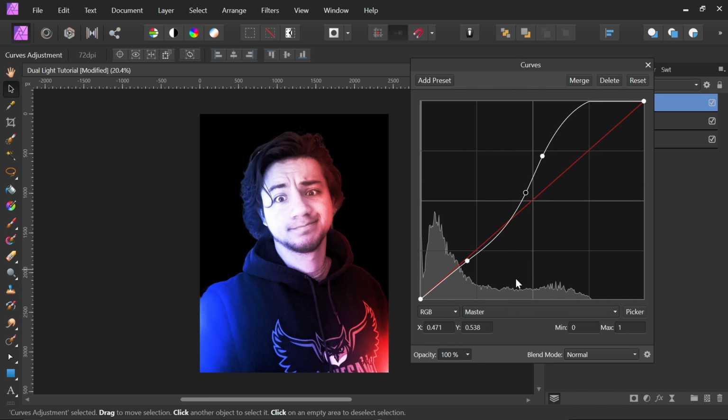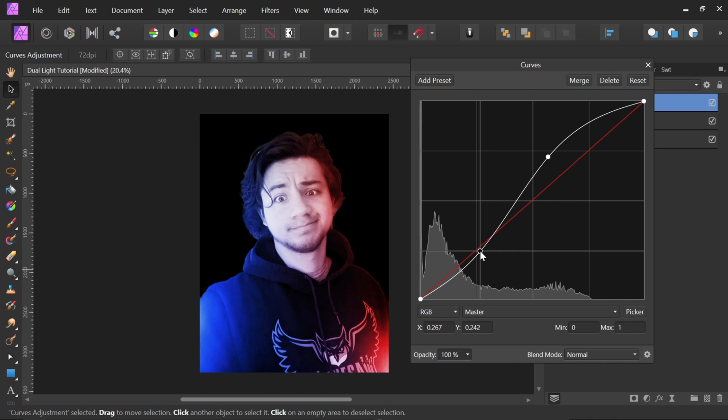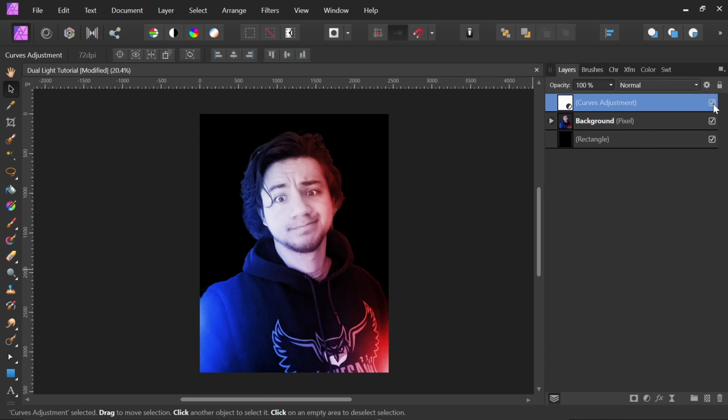Still playing with it. You can just press Ctrl Z if you mess up, and then just go back and play with it a little bit more. And there we go. We're pretty much done, and all we have to do is just save the file.